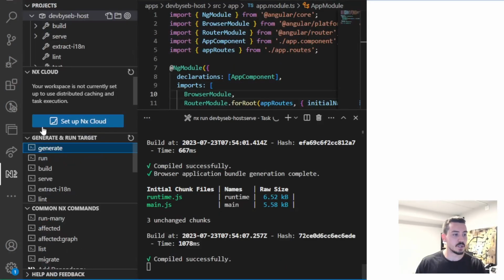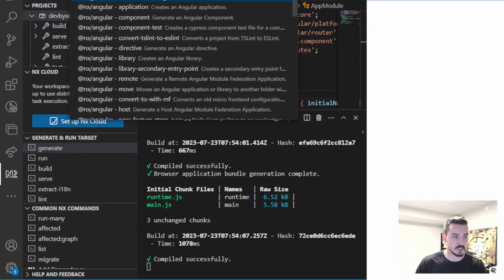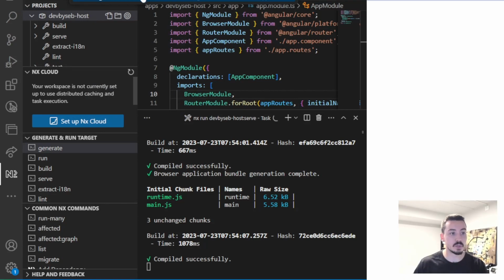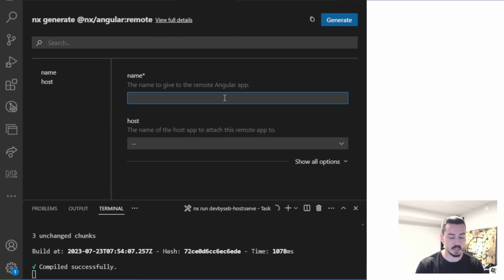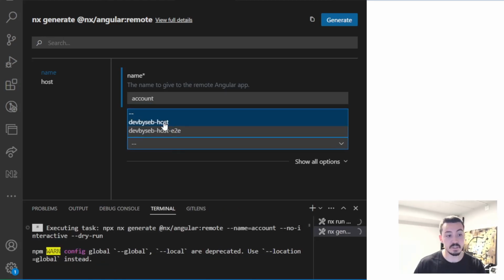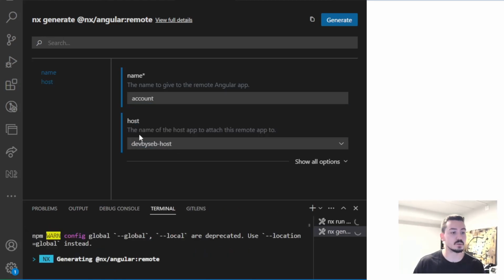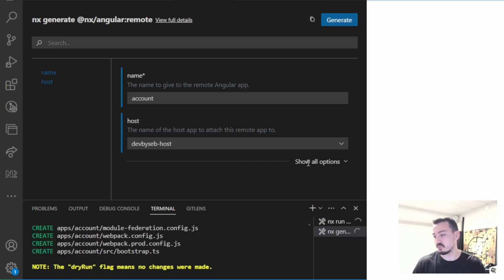So here we need to go to NX generate, and here we're going to select a remote application. So we want to generate a remote application, and here we want to name it, let's call it account. And then we're going to specify which is the host, which is going to be the one we generated before.